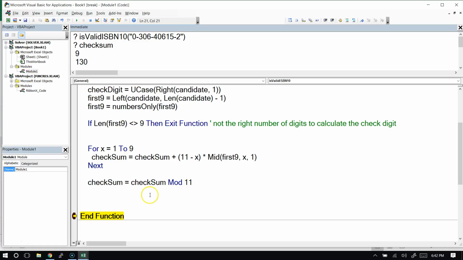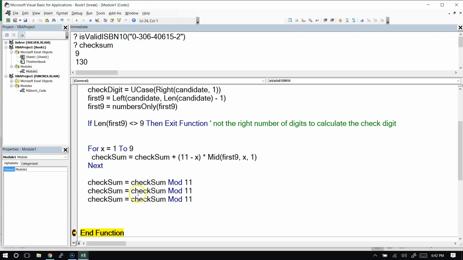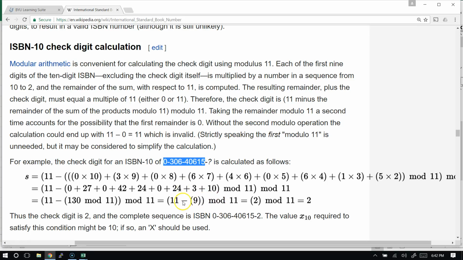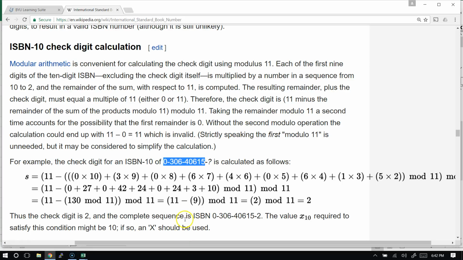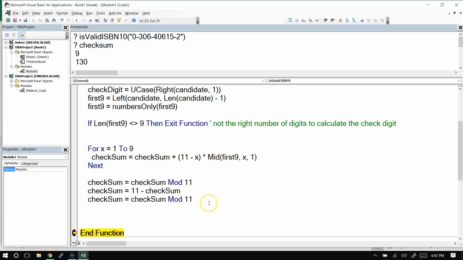I'll do those in 2 separate steps. Checksum equals checksum minus 9. And then checksum equals checksum mod 11. Is that right? Subtract the 9 first. No, it's 11 minus 9. This should be 11 minus our checksum. 11 minus the checksum. And then it should be that number mod 11. That should be right.